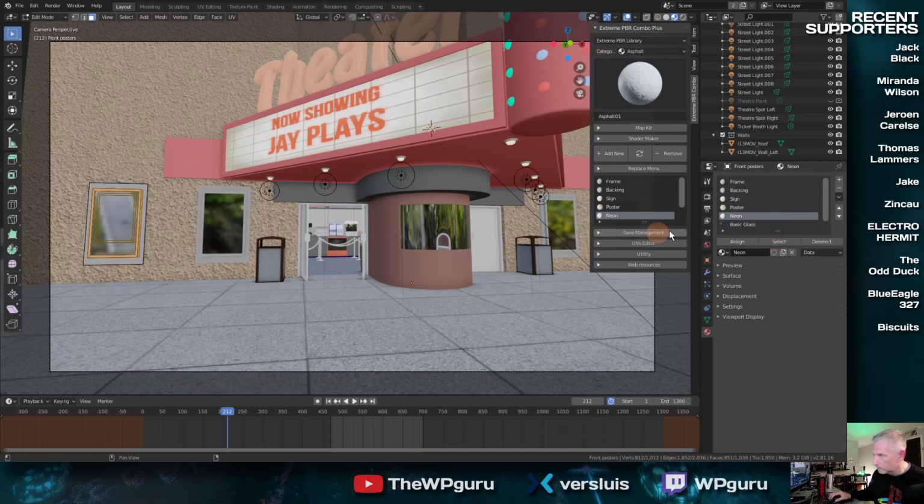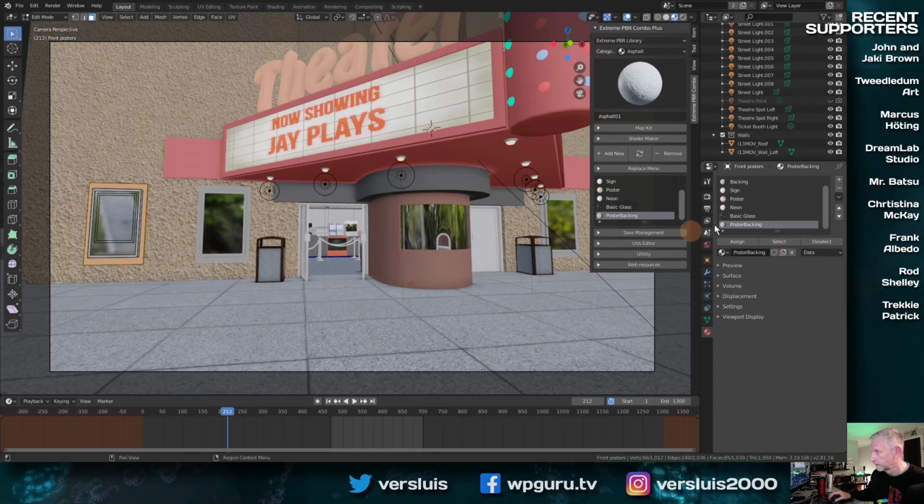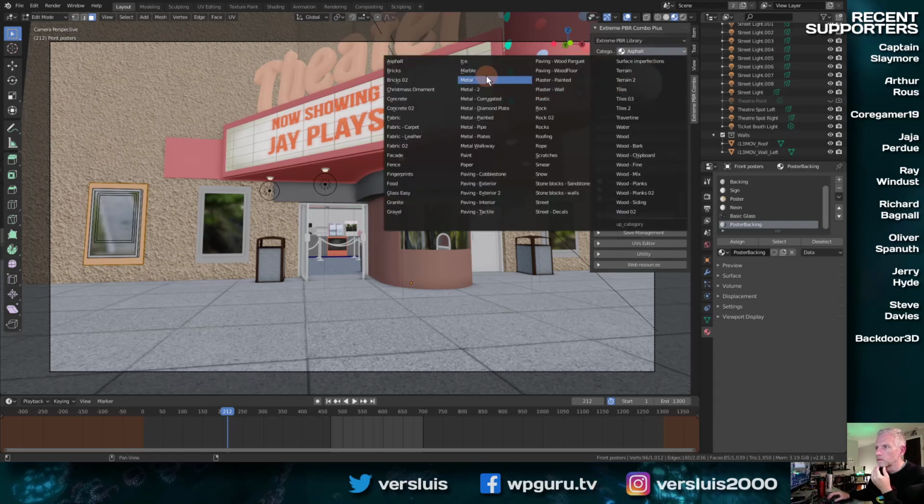Oh, what is it then? Frame, no. Backing, no. Sign, no. Poster? That's going to be the inside. Oh, poster backing, yeah. That poster backing, that's it. So I guess poster backing, that's something we can turn into metal. Let's see how we can do that.